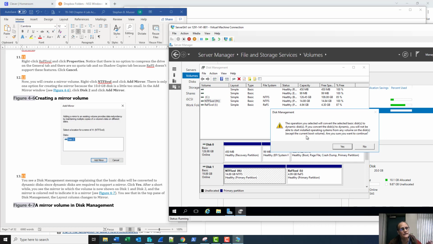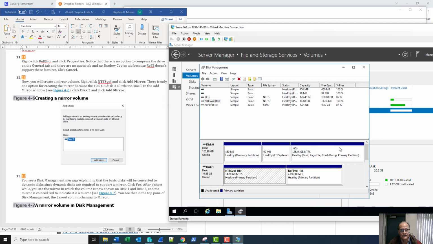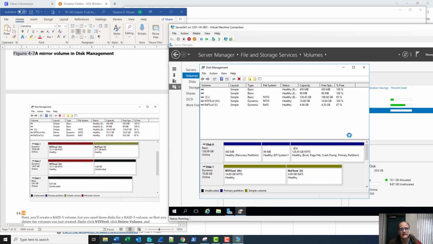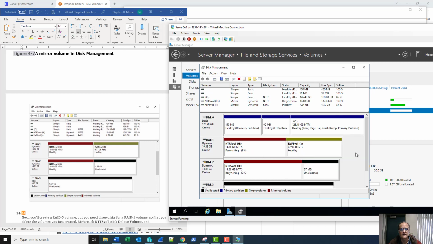It's now going to convert this from a basic disk to a dynamic disk. We're going to click Yes. You're also going to notice that these colors change. I'm going to move my divider up a little bit.